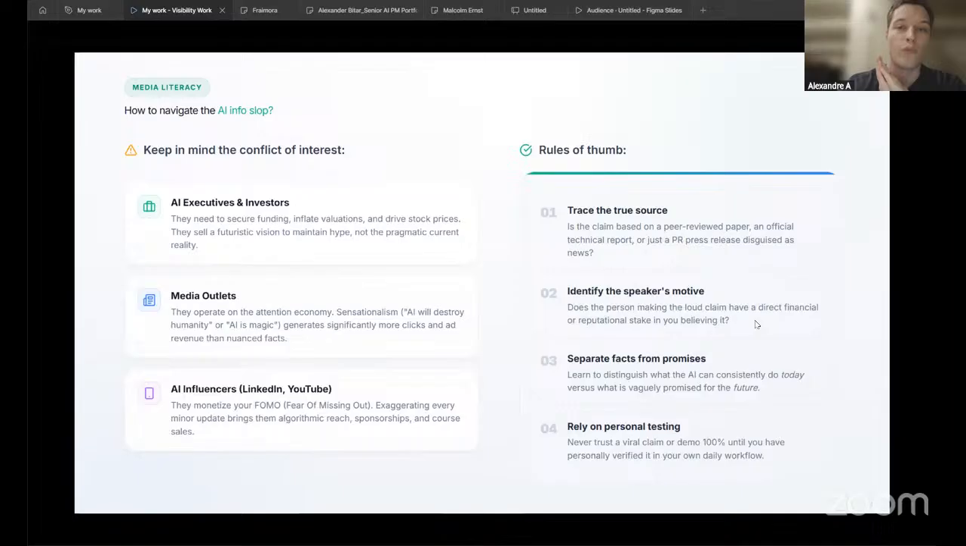And well, rules of thumb. Basic media literacy 101: trace the true source, identify the speaker's motive, separate facts from promises, and rely on personal testing. The last one, I would like to specifically focus on. In AI, you have the ability to test all these technologies yourselves. If someone says ChatGPT is better than Claude or ChatGPT is better than Google's Gemini, do not trust the source. Do not trust the media outlet. Try it yourself. Figure out what works best for you, for your specific use case.